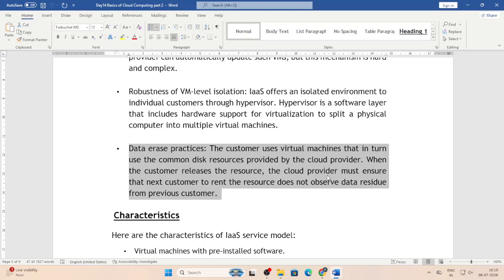They should delete each and everything, firstly completely erase your physical disk and then pass it on to the next customer. So this can be an issue. If you have not taken care and the provider also has not taken care, then your data may be exposed to someone else.